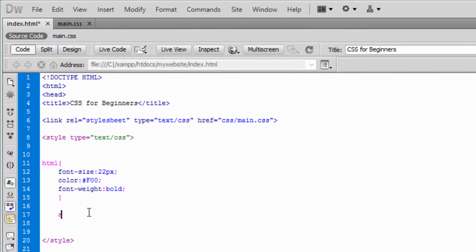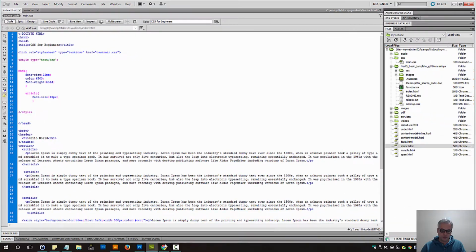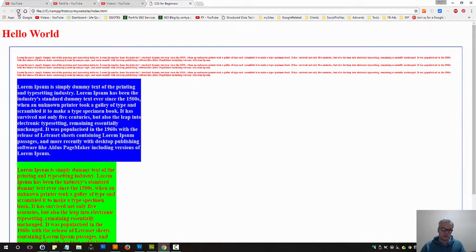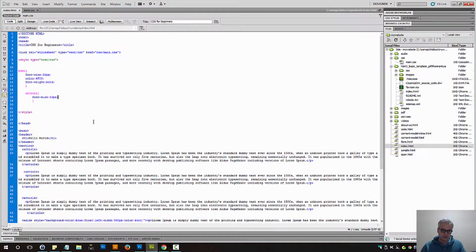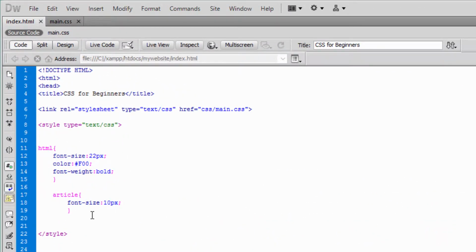To demonstrate another point, let's style the article now. And let's give font size to that. Let's say 10 pixels. Let's save changes. Let's refresh the document. Now, specificity has won because article is more specific in this example, which will win in its calculation.